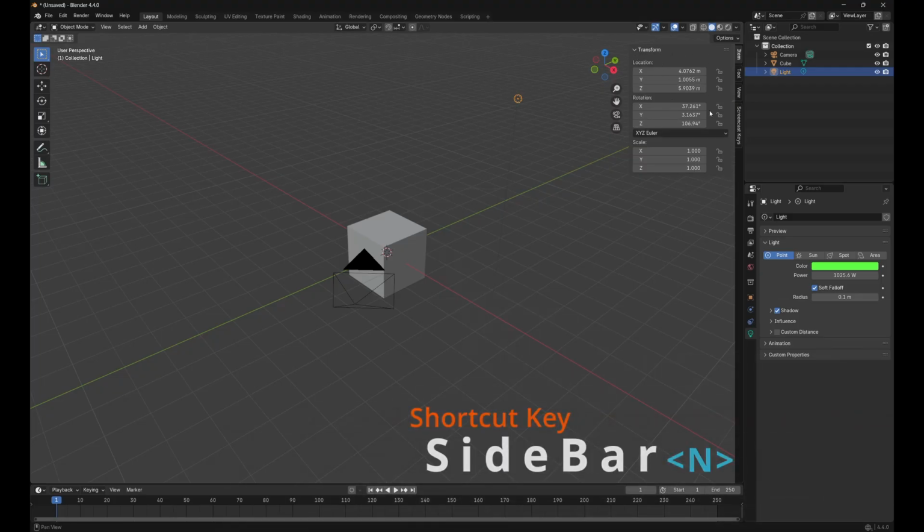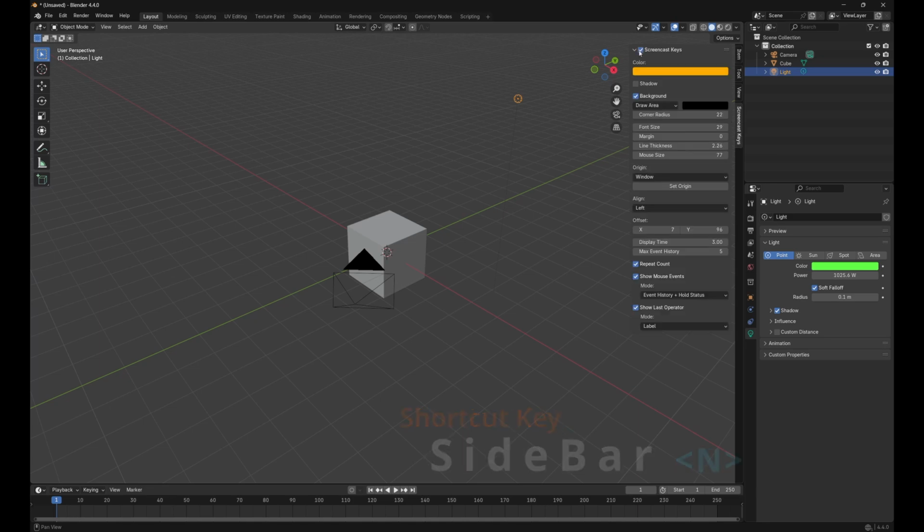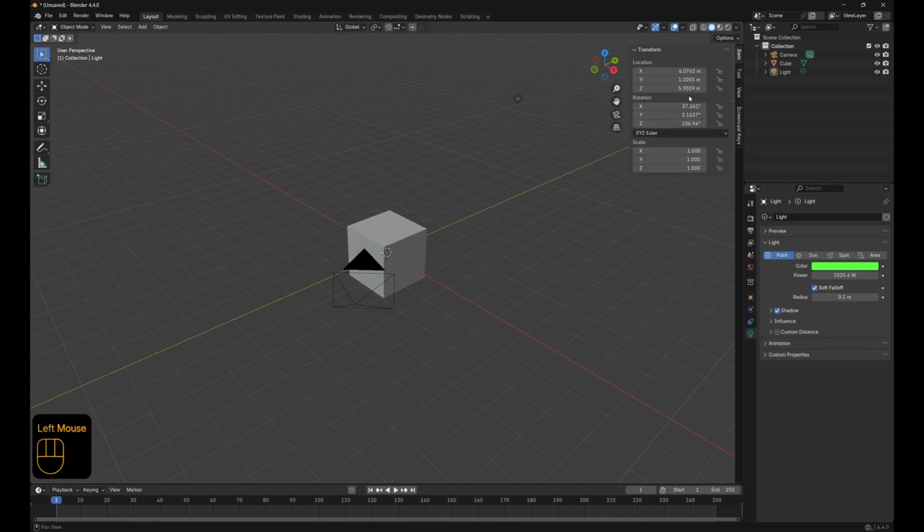Toolbar, sidebar. I'm just going to put screencast keys on. You won't have that with your version of Blender unless you add it. This will just allow you to see what I'm pressing and clicking, make it a bit easier for you if you're watching back to try and remember what it was I was doing. Now with this toolbar, this is going to allow us to manipulate, move, do all sorts to our mesh. So let's have a look at that.